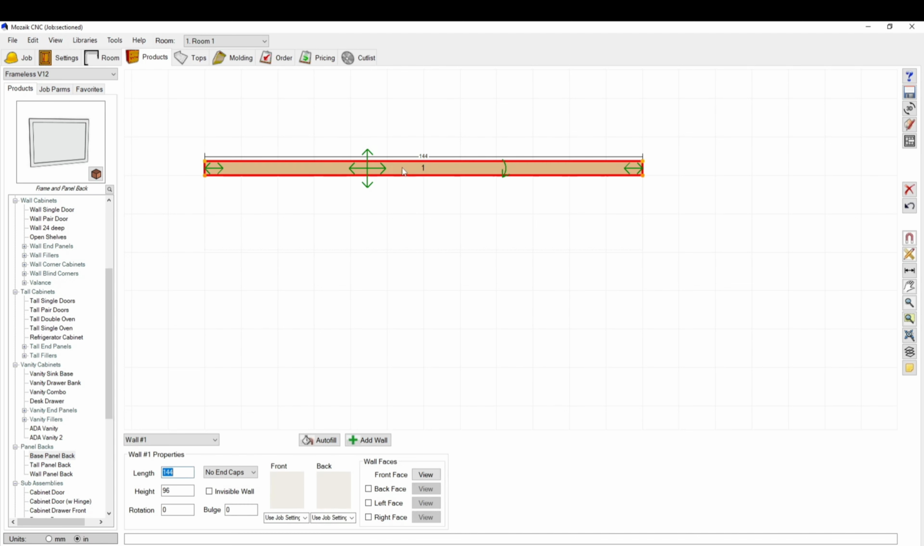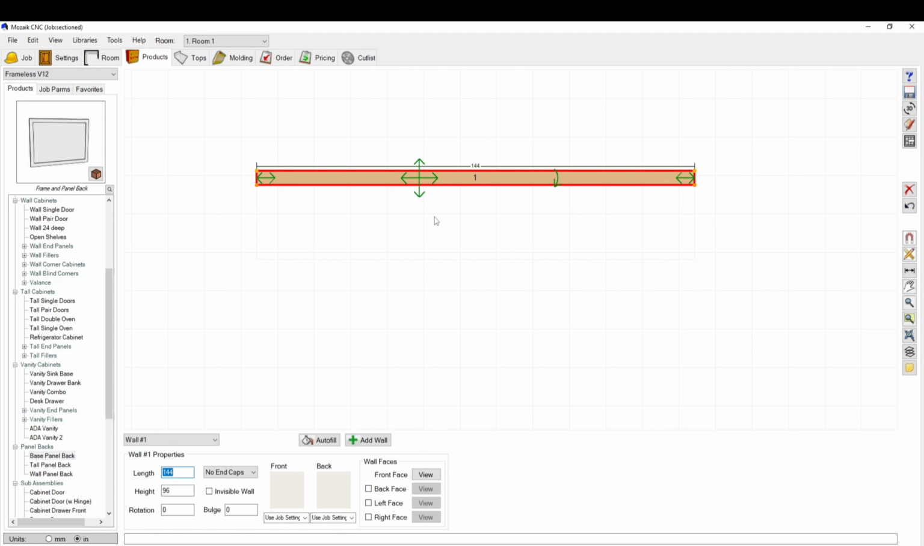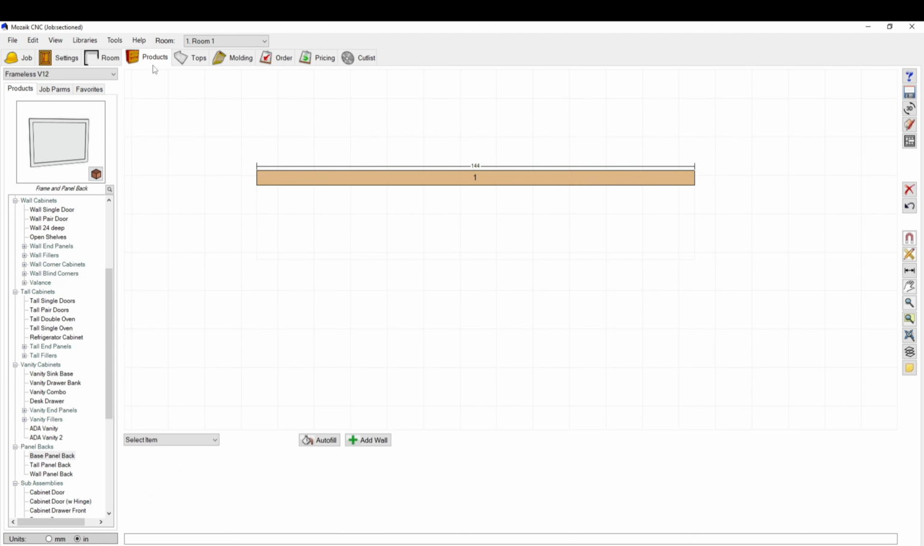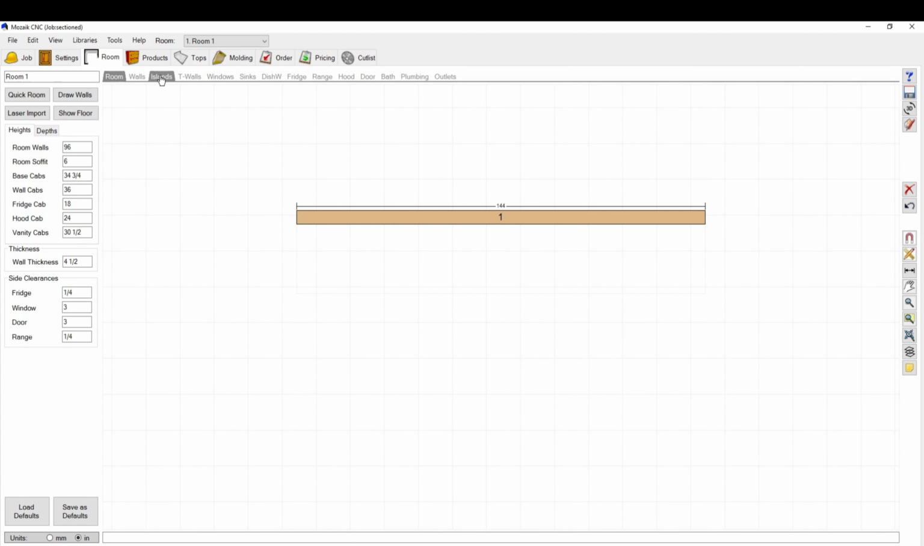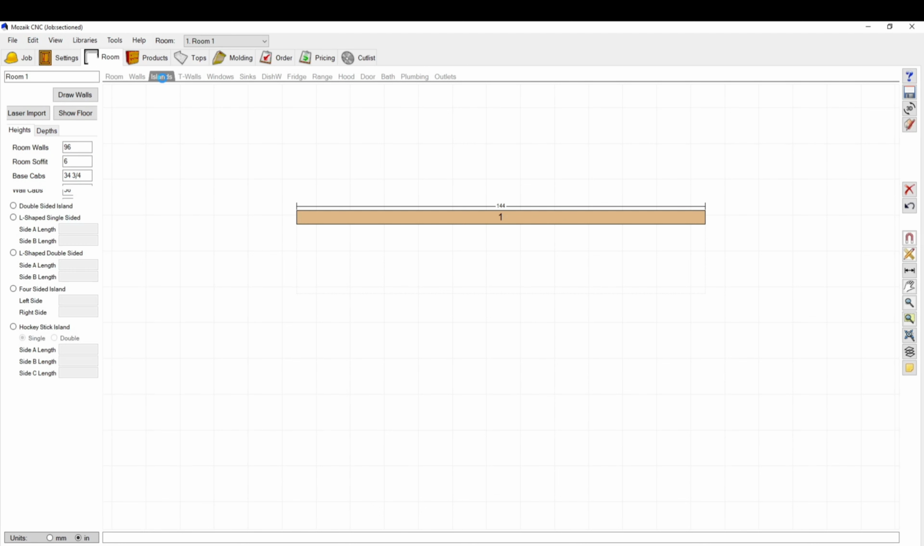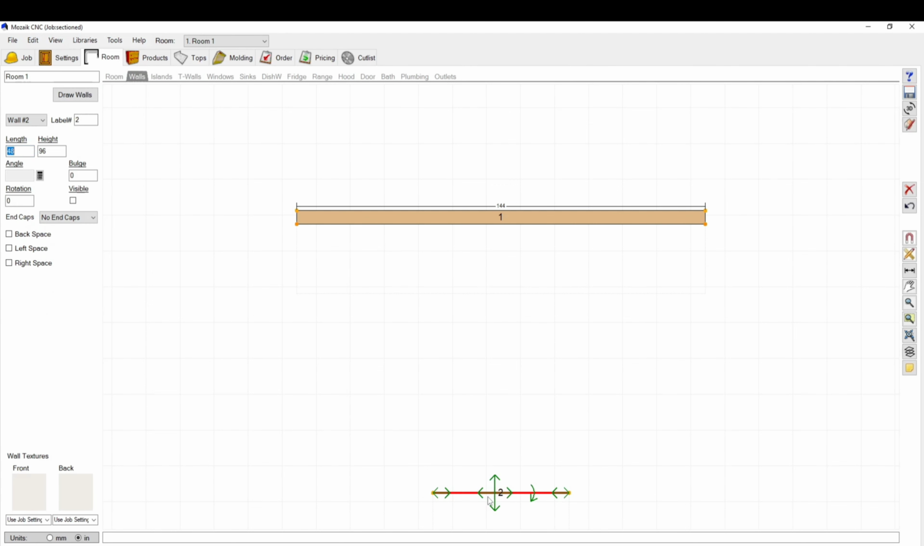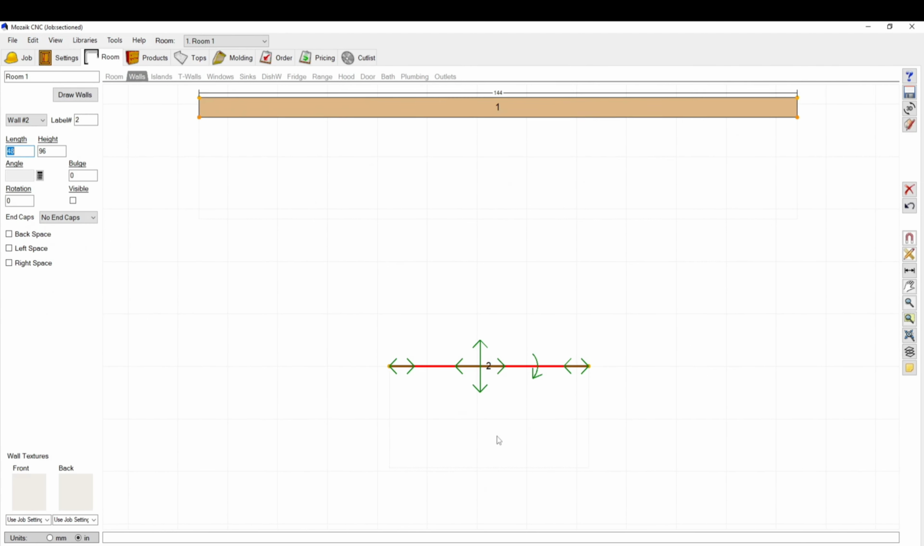Okay, so the first thing you want to do is get into your job, start a new job, and I think what we'll do here is we'll just show you how to do something with an island, so you can build out an island with panels and everything like that. So we go islands, so we're on the room tab, we go to islands, add an island, and we drag that over.